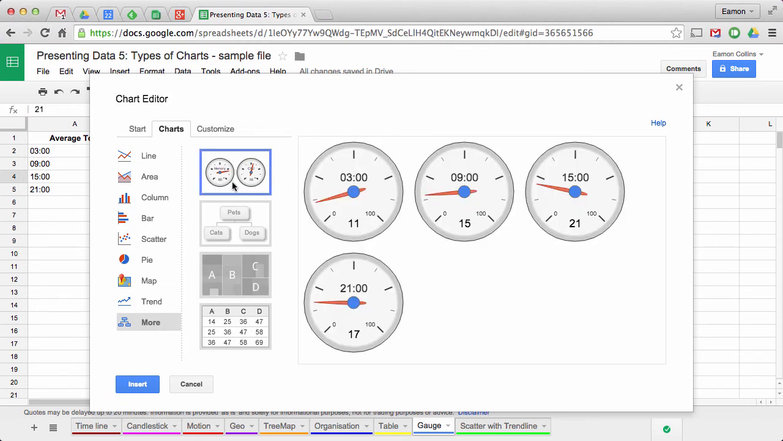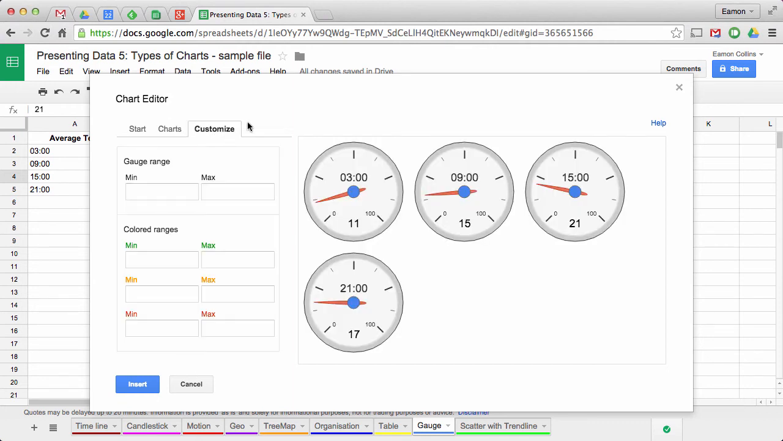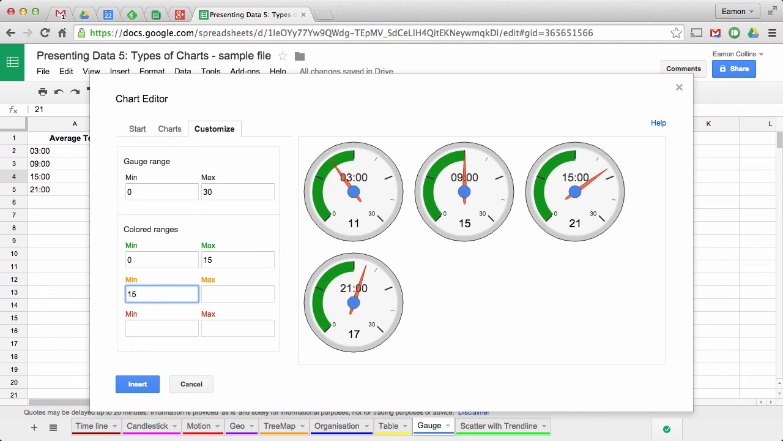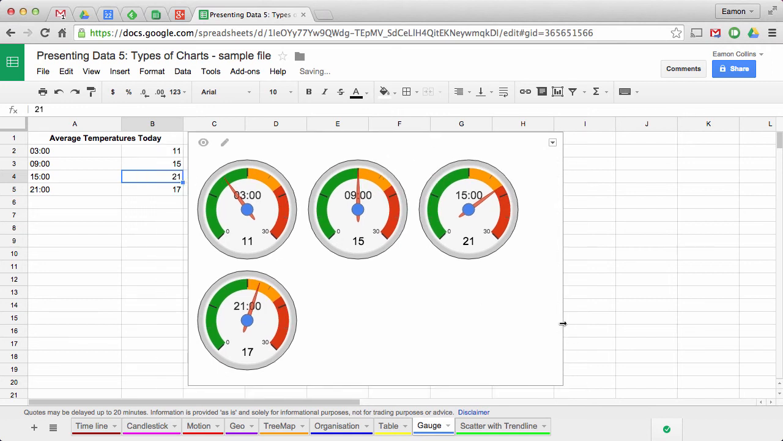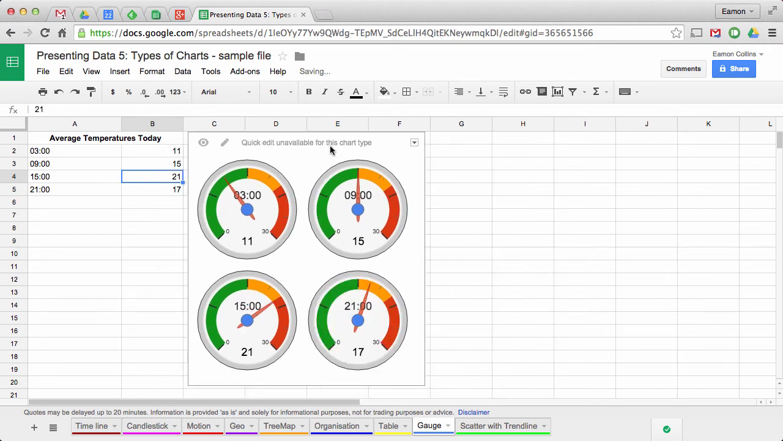And select the charts, and then I can customize. So I can set a minimum and a maximum temperature, so 0 up to 30. And I can go from 0 to 15, 15 to 20, 21 say, and 21 to 30, be high temperatures. And click Insert, and that's as simple as that. And I can rearrange the table.